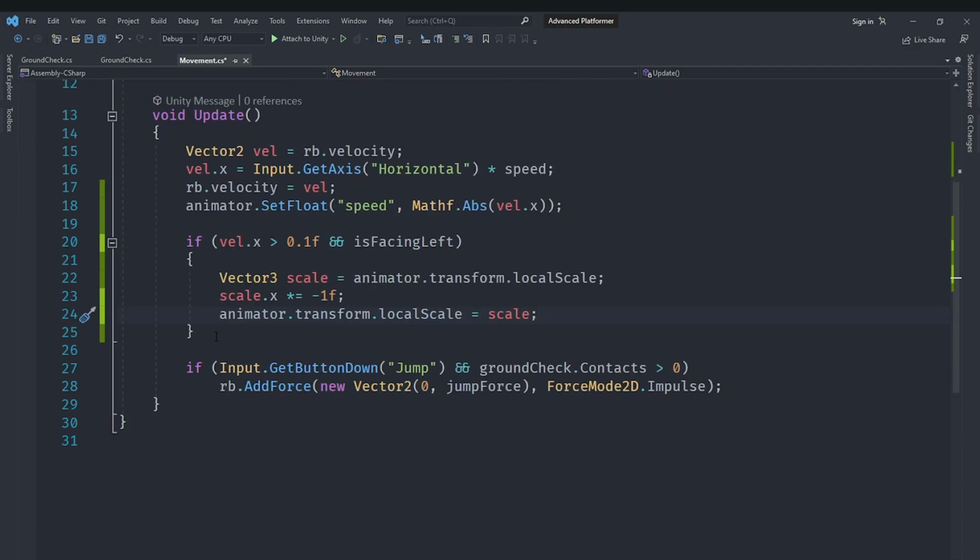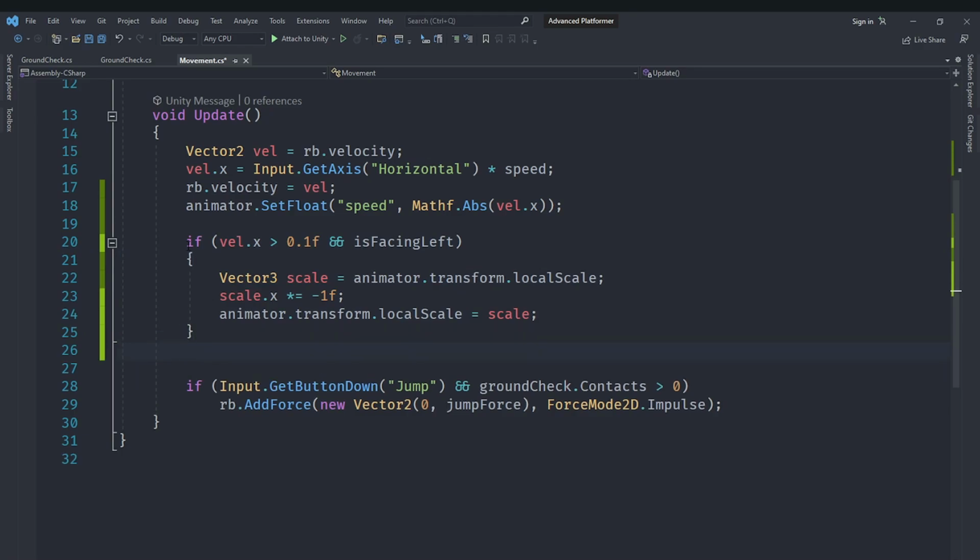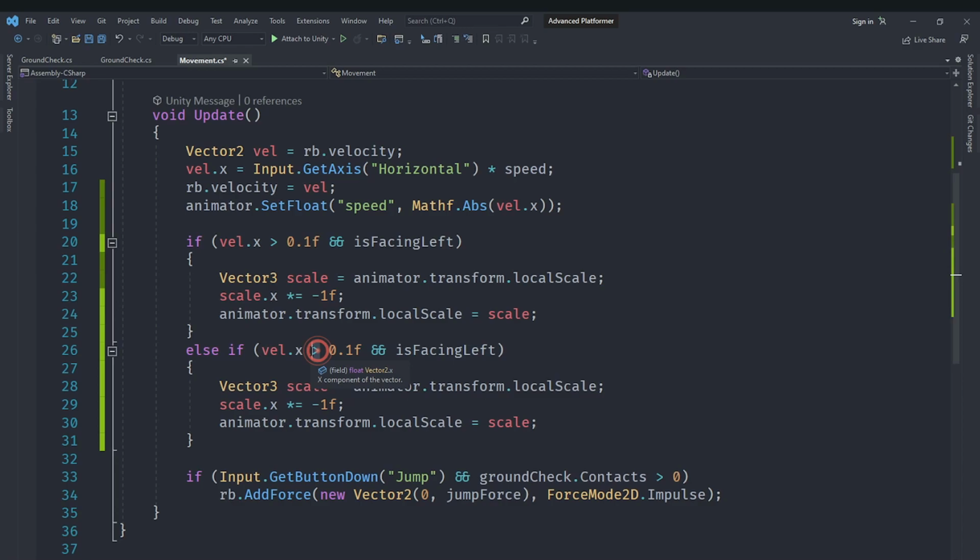Now if the situation is inverted, we are going to say else if the velocity is less than -0.1f, which means we are moving towards the left while we are not facing left, which means we are moving towards the left while we are facing right, then we are also going to do this thing.